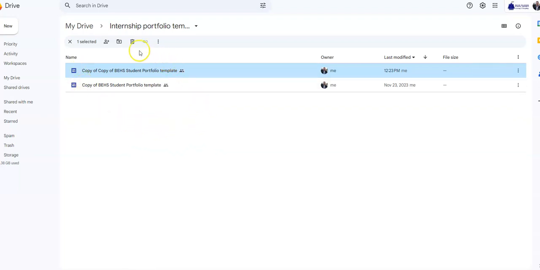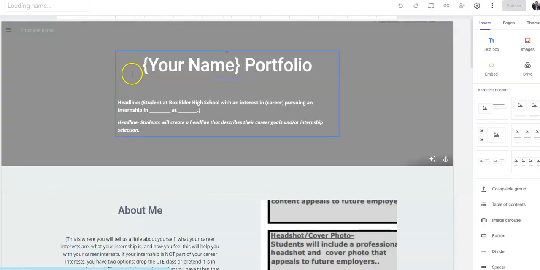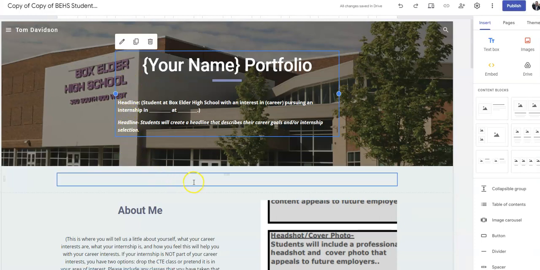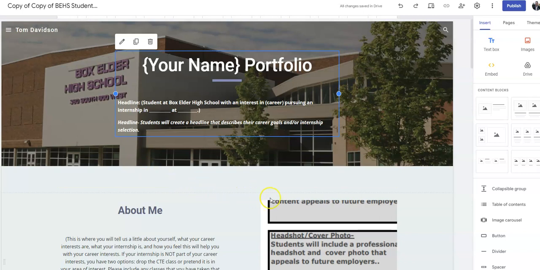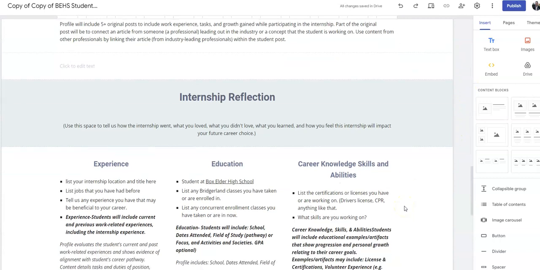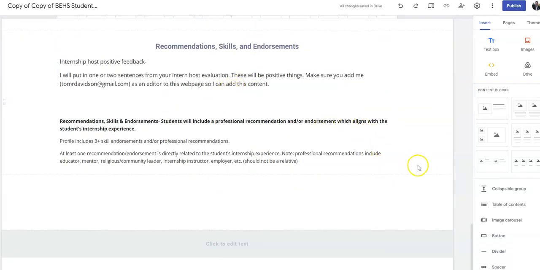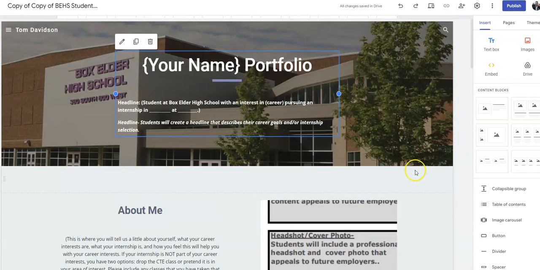All right, once you have made the copy, you click on it and you'll be here. What I need you to do now, the very first thing I want you to do, is add me as an editor to your web page so that I can fill in the recommendations and skills that your portfolio mentor or host will be giving to me.